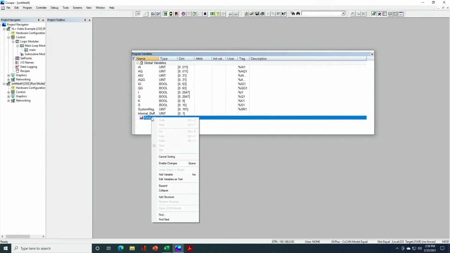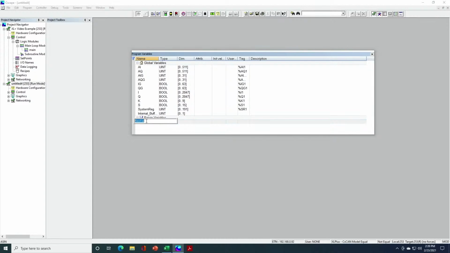So you can right click and say add variable, and then maybe this is a variable called, I don't know, let's just come up with something. Let's call it pressure, something simple. Let's say that it is not Boolean, but it is an unsigned integer.